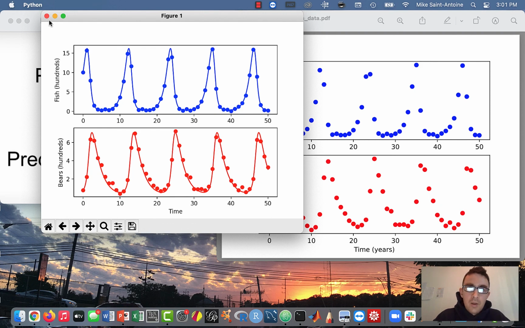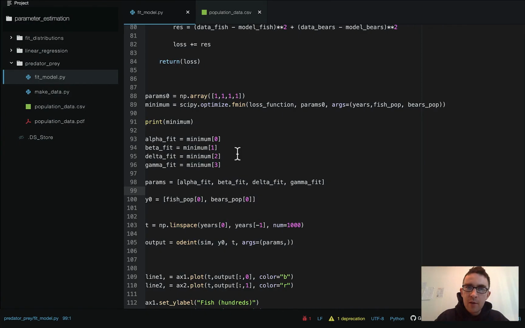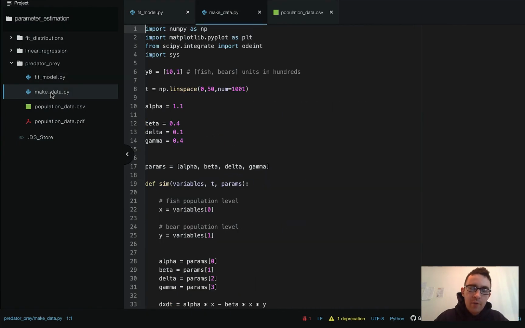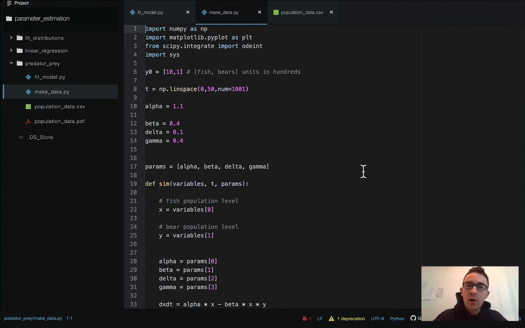Looks pretty good. So now that we're at the end of the video, I'll show you guys what parameters I actually used to generate this fake data that I made. And if you guys want to generate the data for yourself too, I'll put all this code like usual up on my GitHub, and then you can run this code to generate your own fake data and practice with it. So I used 1.1 for alpha, 0.4 for beta, 0.1 for delta, and then 0.4 for gamma. And then to generate the fake data, I basically just ran the ODEs with these parameters, and then I added a little bit of noise to the results.